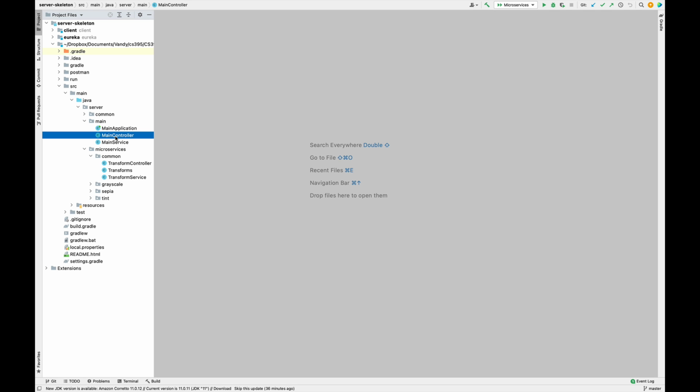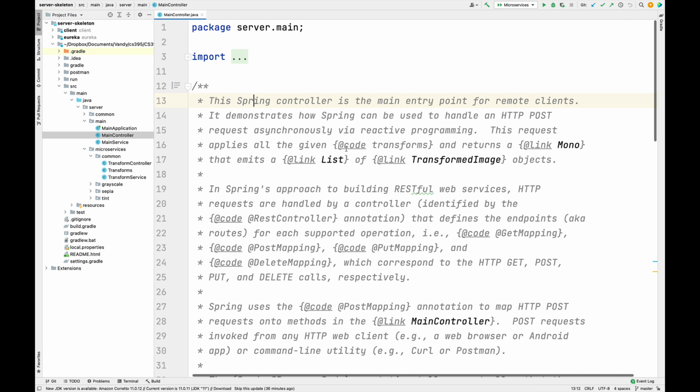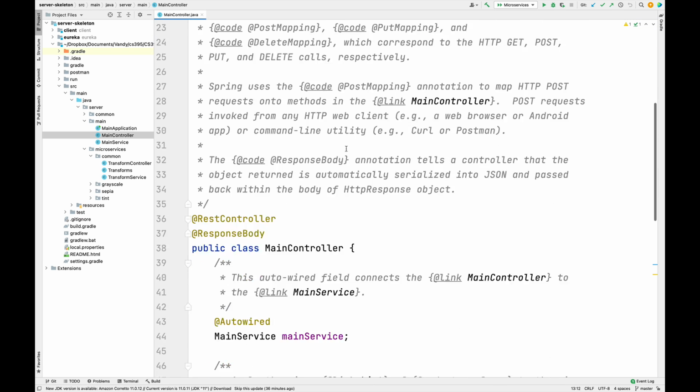Now that we've walked through the specifications for part 2 of assignment 4, let's take a look at the skeletons, starting with main controller. This Spring controller is the main entry point for remote clients, which in our case, of course, is the Android client app. It demonstrates how Spring can be used to handle an HTTP POST request asynchronously via reactive programming. This request applies all the given transforms and returns a mono that emits a list of transformed imaged objects.